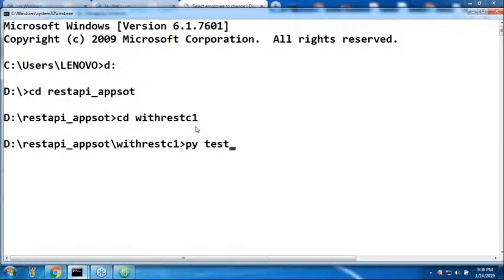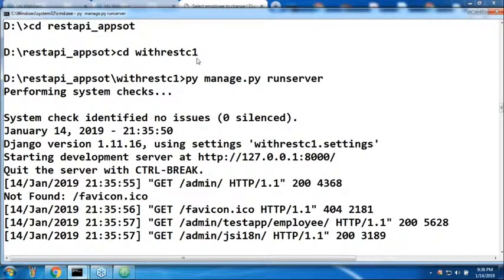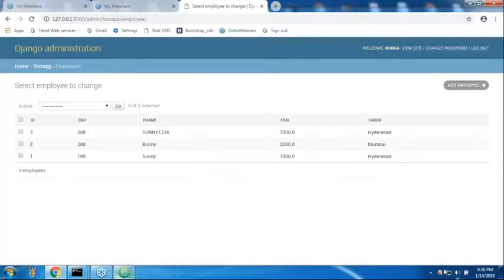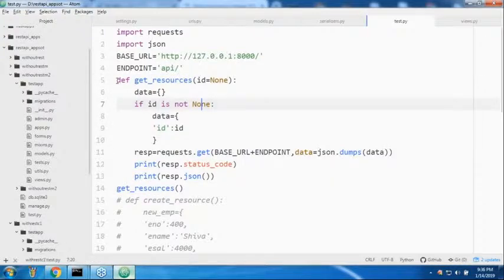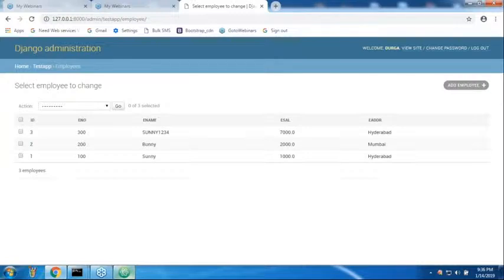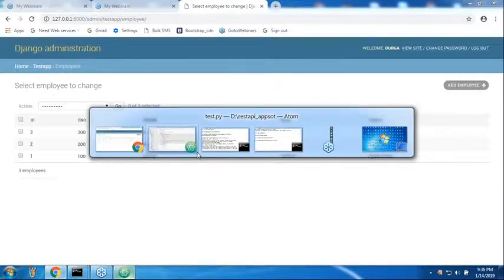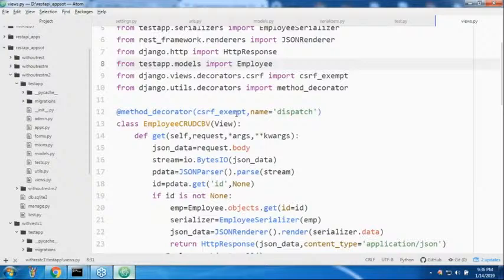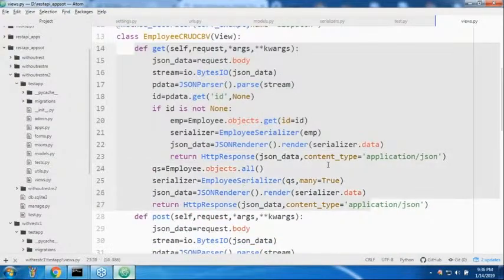Okay, py test.py. In test.py I'm sending a get request. Observe what code is there: get resource. Can I get all the resources or not? Yes, we get all resources, because I'm not passing any ID. If I'm not passing any ID, as per the view function, by default all employees data we have to get, sir.